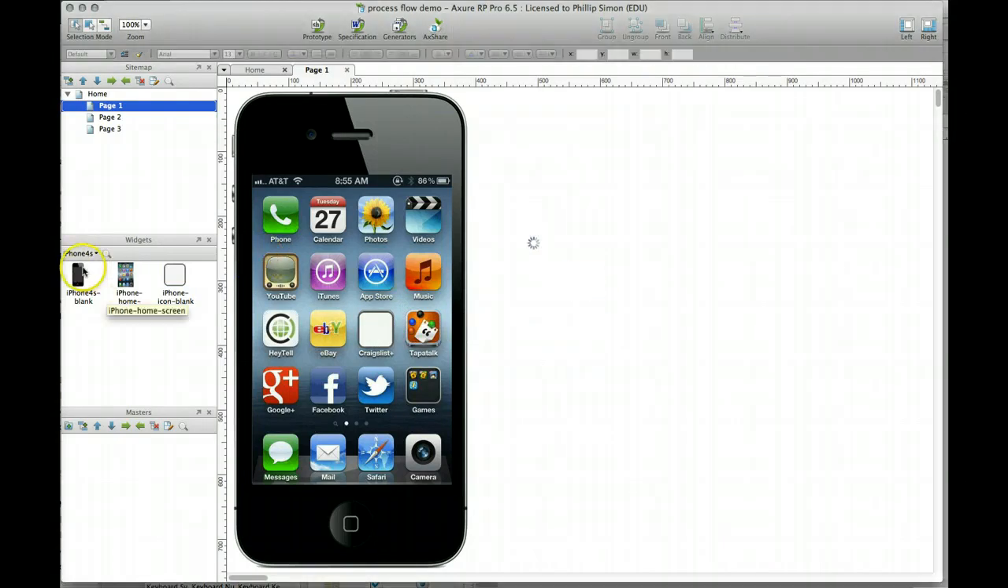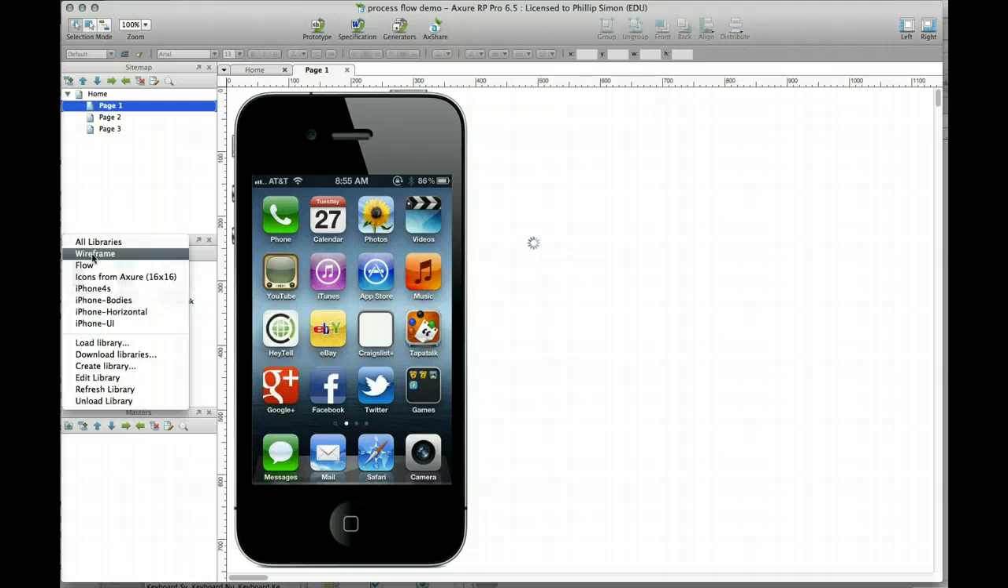So I've installed my widget libraries for the iPhone, the three that were available through the Axure site, and my own custom one for a few iPhone 4S items. Now we'll move on to demonstrating getting set up to actually make your prototype.